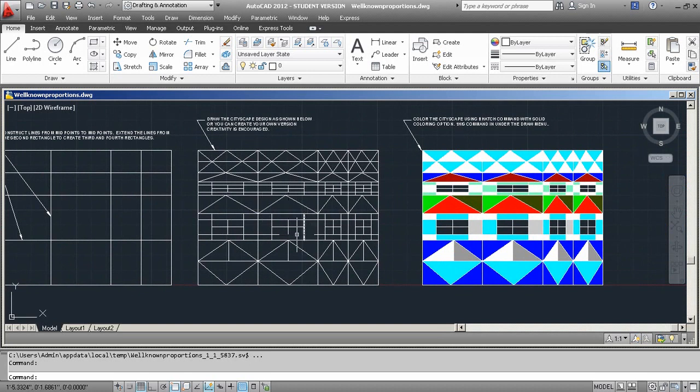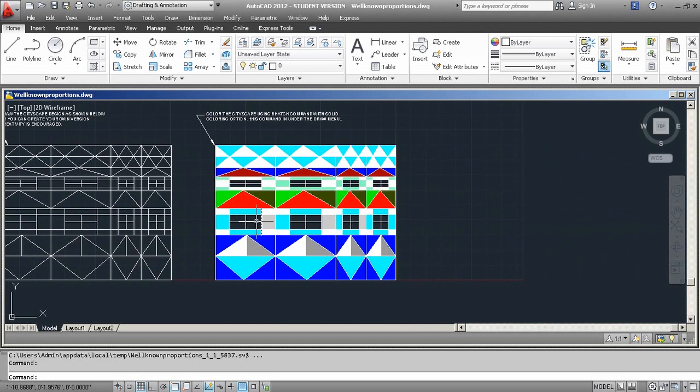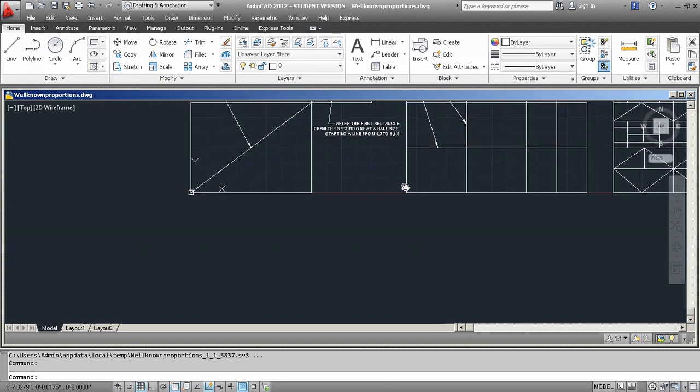And then I'm going to ask you to create a design such as this one, resembling the houses and the sailboats on the sea. And then I'm going to ask you to color this scene using the boundary hatch command. And that's the purpose, that's the goal of the design.